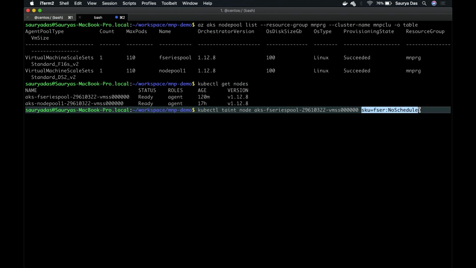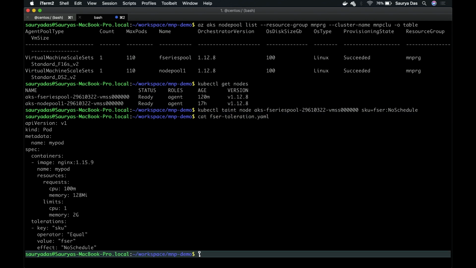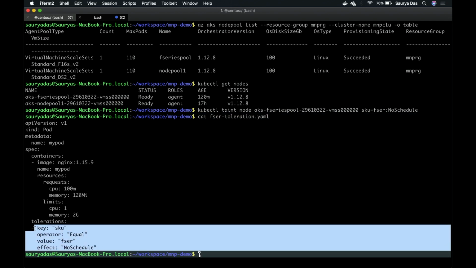What that means is only pods that have something called a toleration with this specific label can land on this node. Otherwise, they cannot. If you were to run a pod without this label, it would land on other nodes and not on this node. Interesting. So I'm going to apply the taint, and then I'm going to show you a sample deployment that has the specific label. So you can see that here.